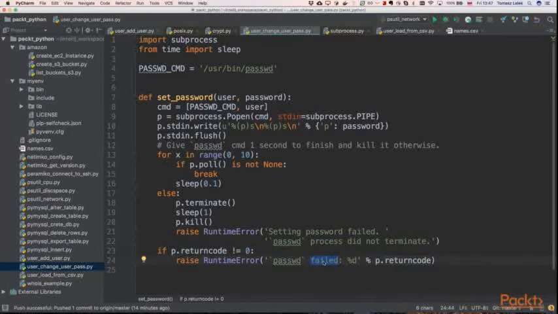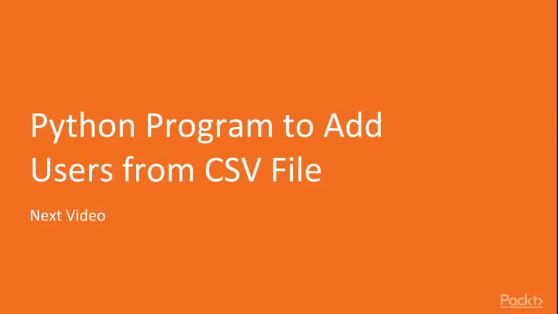So using that program, we are able to pass a user and password, and we will change the password of the existing user inside of a separate process. In the next video, we'll write a Python program to add users from a CSV file.